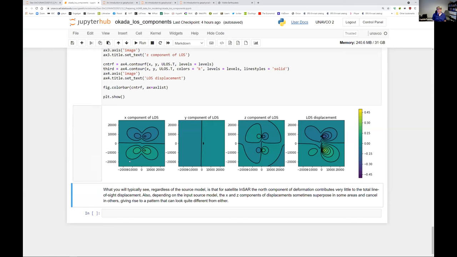One thing I should say is that this is all for a right-looking radar, which is what Sentinel-1 is. NISAR is going to be left-looking, which means that even though we're going to be quite insensitive to the Y component, NISAR will resolve it the other way around to Sentinel, which means that we might have the ability to actually estimate the north component better than previously.